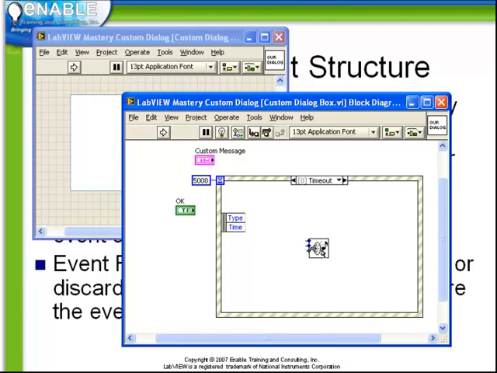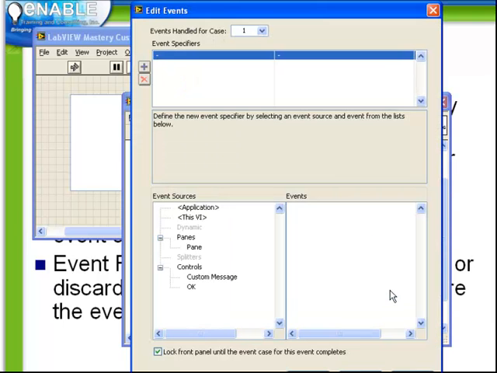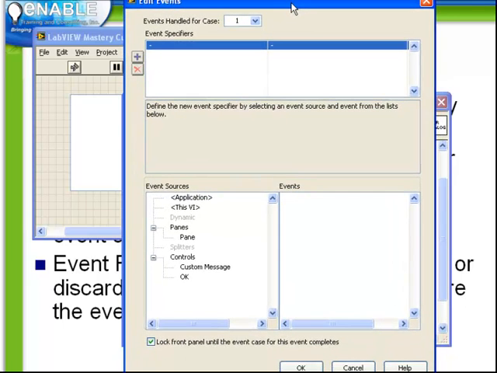but we haven't yet handled the pressing of the OK button. We're going to create a new event case. We can do this by right clicking anywhere on the border of the structure and choosing Add Event Case. We're then prompted with a pop-up dialog box called Edit Events, which lists all of the existing cases, which, as of now, there are none, and it lists all the possible event sources. Notice how it lists application, this VI, dynamic, panes, splitters, and controls.